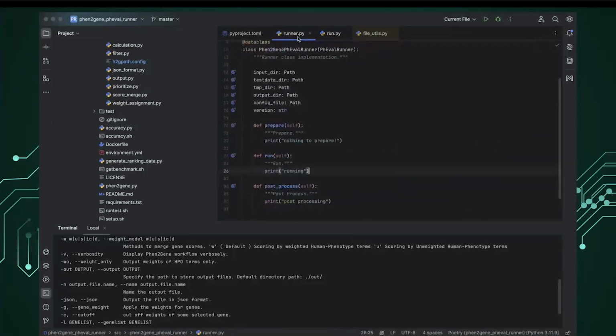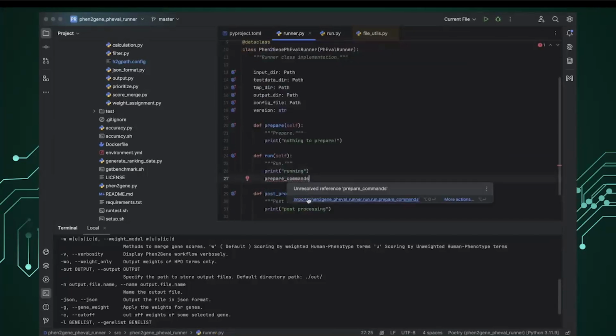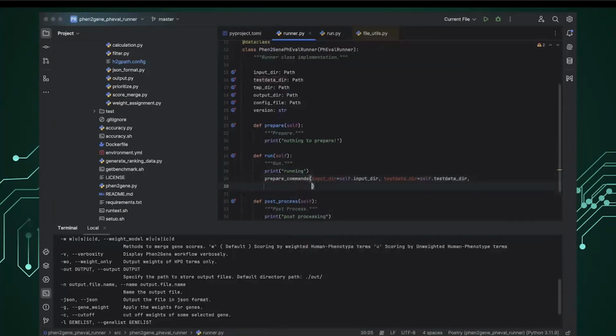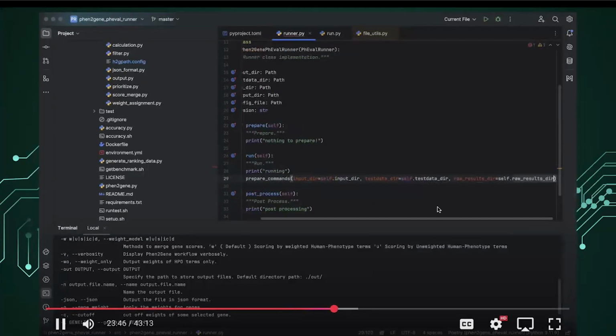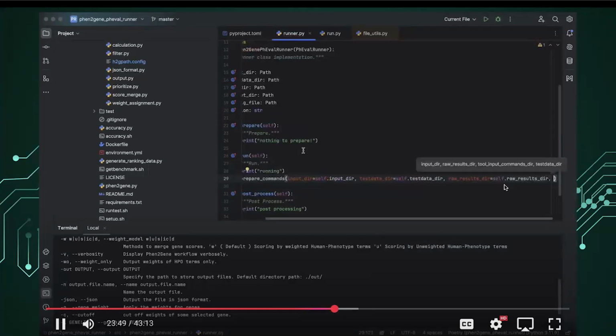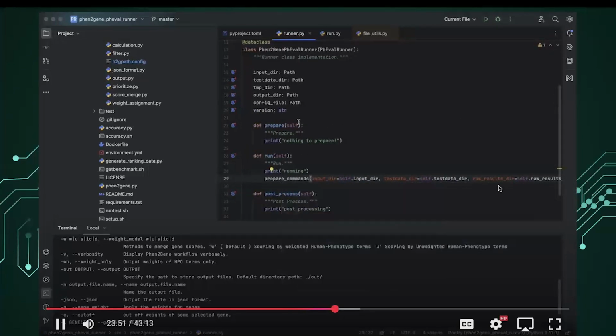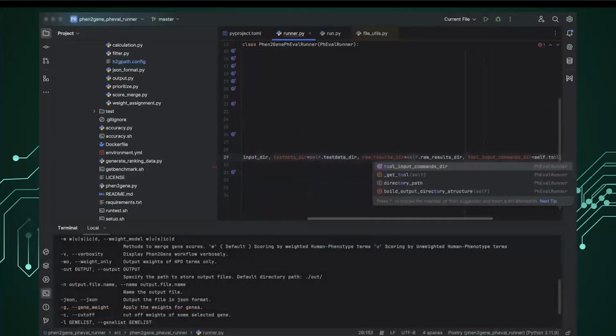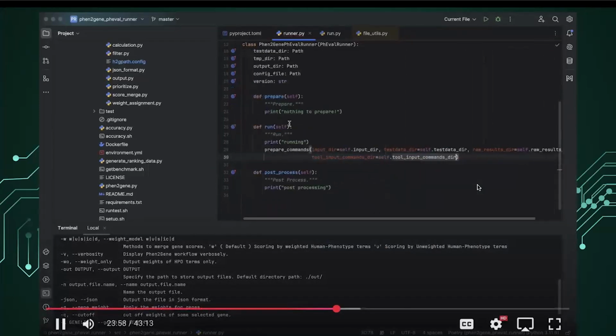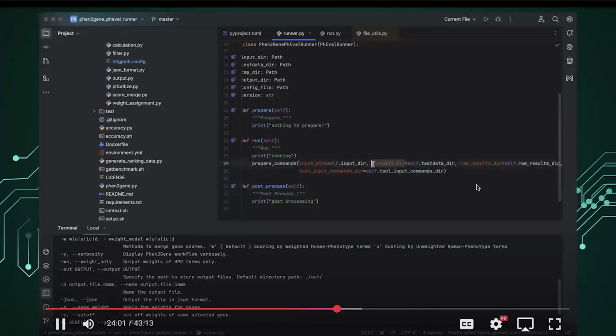And then we can call this method within the runner. So within this run step, we call prepare commands. We import the method and we give it the same arguments here. So we have the self.input directory, test data directory within the runner. The raw results directory is kind of hidden, but you can access it from the runner class because this is built up within the PhEval directory set up when you specify the output directory.